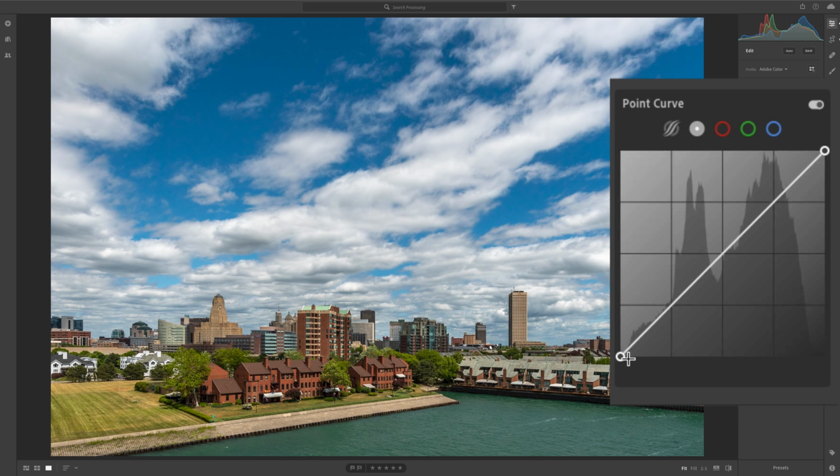Now on top of the histogram, we have this diagonal line. What this diagonal line allows us to do is either make lighter or darker the part of the histogram that is directly below that line, or the tones that the histogram represents that is directly below that line.